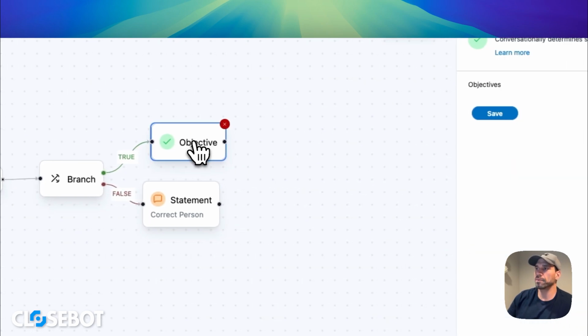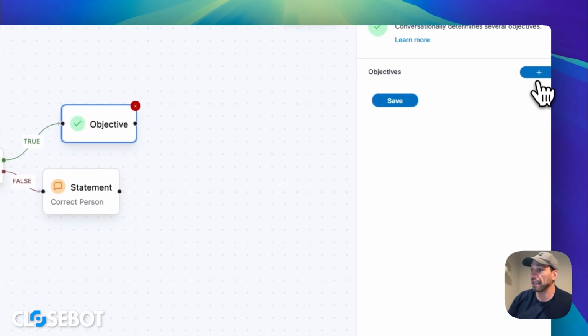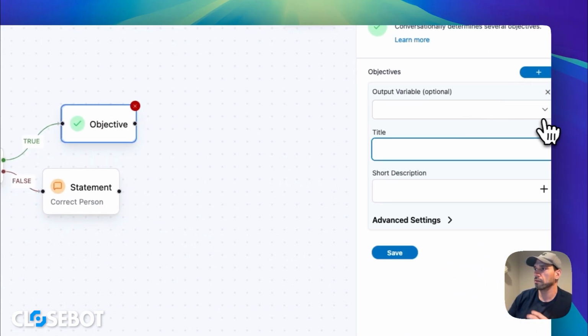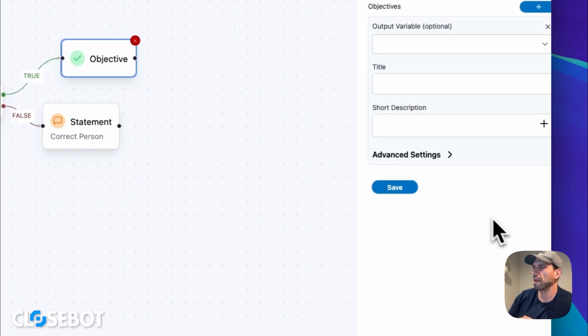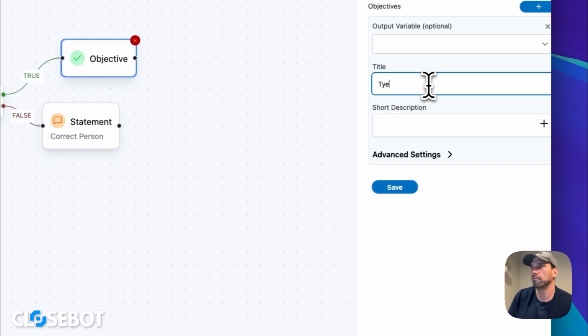So we have an objective type. Now, if you wanted to save this in a custom field and you had that custom field created in HighLevel, that would be in this list, right? But we don't really want that. We're just collecting information for now. So we'll call this type of remodel.